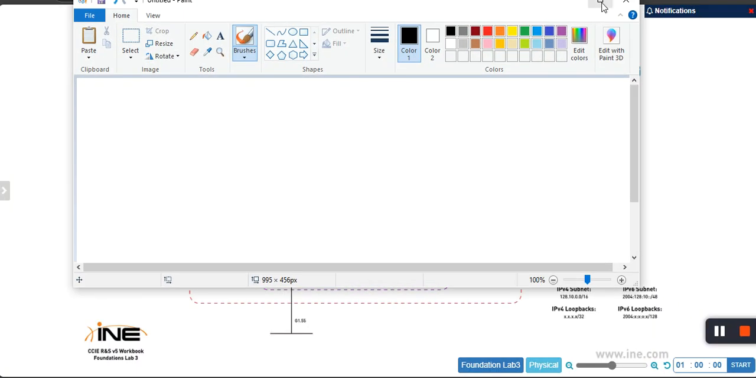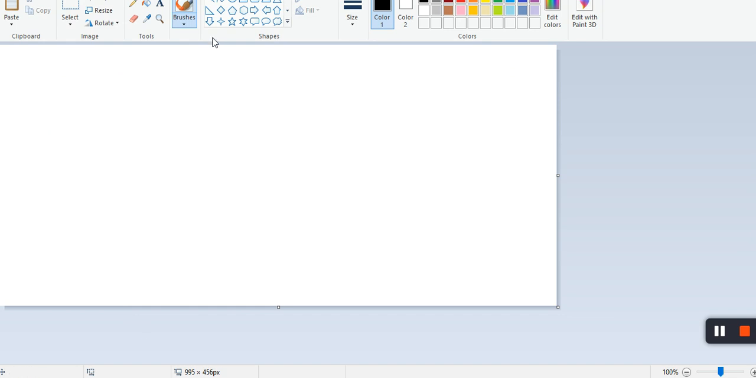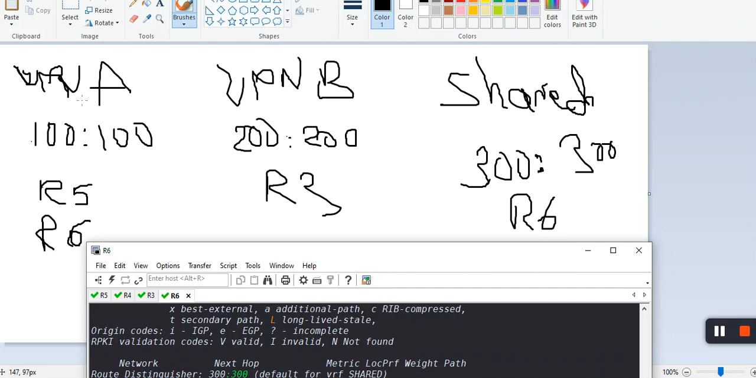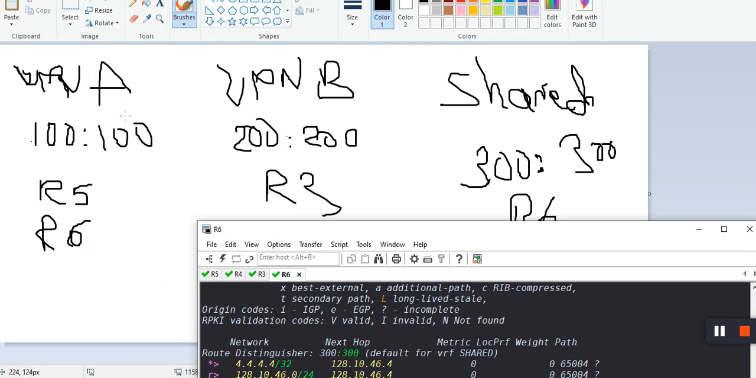Okay, in this scenario, we have three VPNs: VRF VPN A, VRF VPN B, and shared. VPN A has route target of 100:100, VPN B has route target of 200:200, and the shared VRF has route target of 300:300.